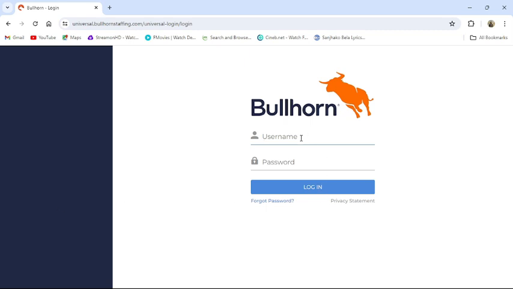There, enter your username and your password. Once you have entered your login credentials, click to login. Then you should be able to access your Bullhorn Payroll. If you have forgotten your password, you can get help by clicking Forgot Password.